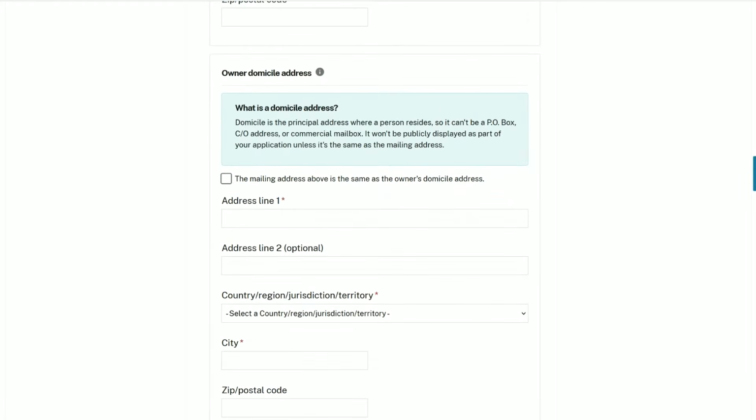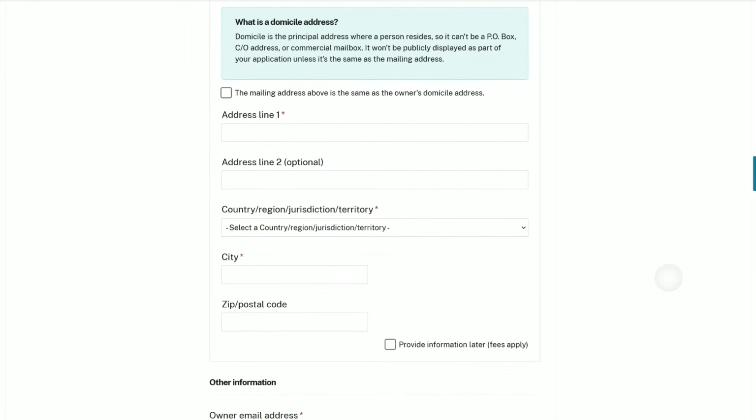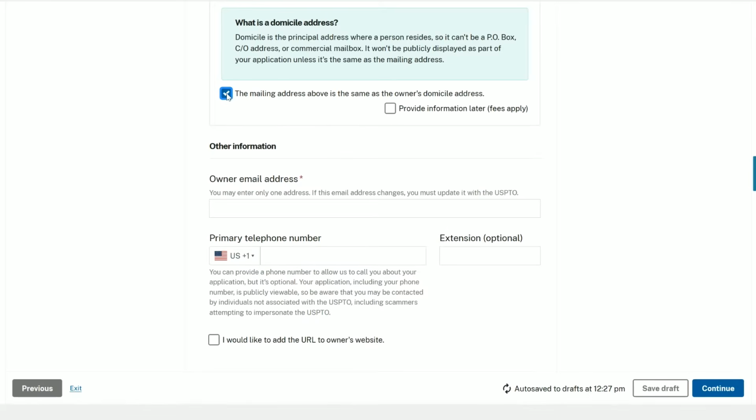Next, you're going to enter in the owner's domicile address. A domicile is the principal address where the person resides, so it cannot be a P.O. box or a commercial mailbox. This has to be the actual place where the owner is living. Next, enter in the owner's email address and telephone number, and go ahead and click if you would like to add in the owner's website.